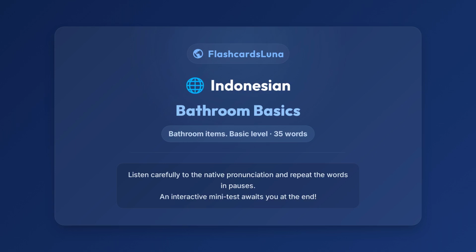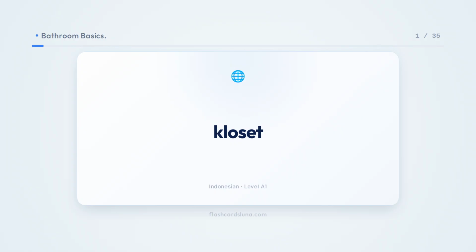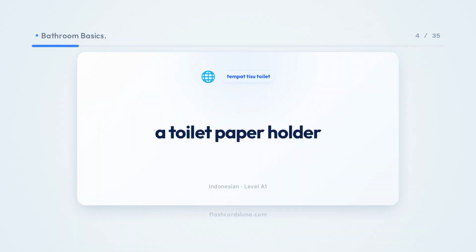Learning Indonesian. Lesson topic, Bathroom Basics. Kloset. A toilet. Dudukan toilet. A toilet seat. Tisu toilet. Toilet paper. Tempat tisu toilet. A toilet paper holder.